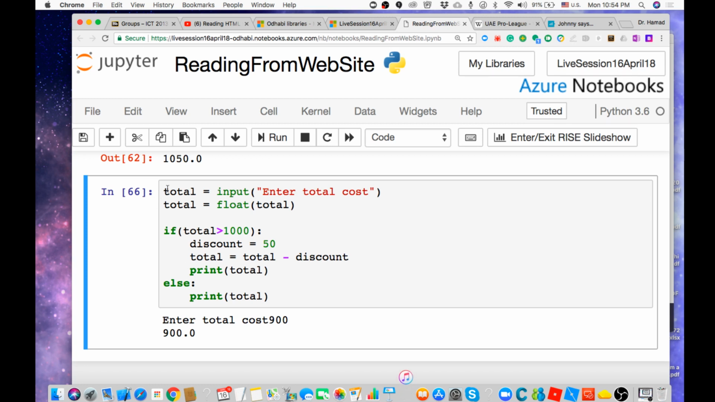Why? Because it started here, total became 900, converted to float became 900, came here, if 900 more than 1000? No, 900 is not more than 1000, so it ignored all these things here because the condition is not met, and jumped into the else, and the else just printed the total. So this now worked fine for me.